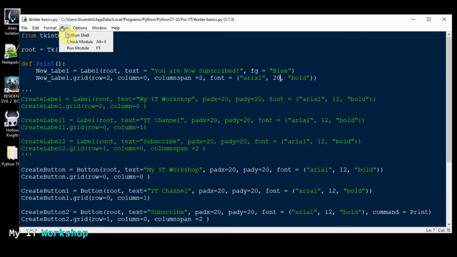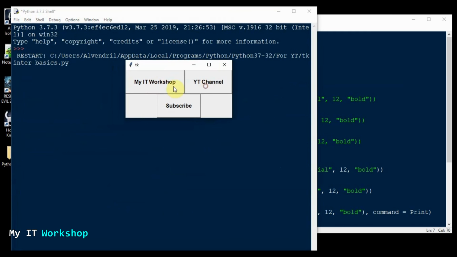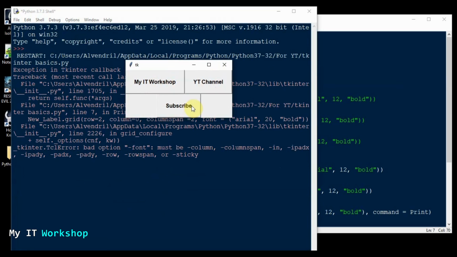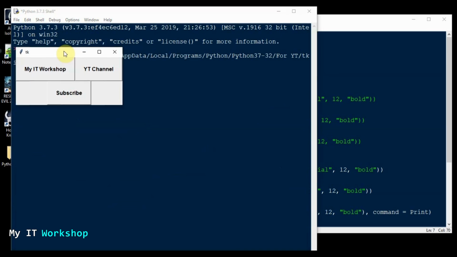We save it, we run it, and we have it here. These don't do anything. Subscribe. Why is it not doing it? Draw, span, or sticky. Why is it not doing it? Maybe it's too big. Font, Arial. Let's make it 15 again, or 12. Arial 12, bold. That should be enough. Save it. Run module. We have it here.